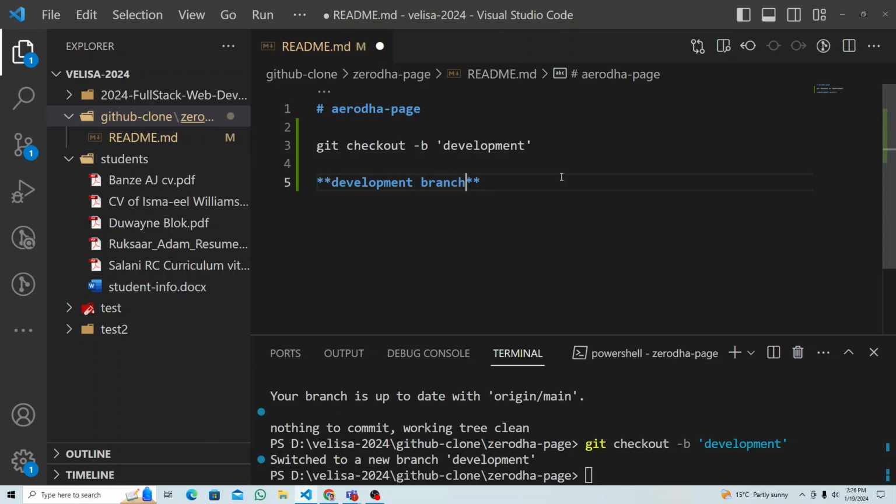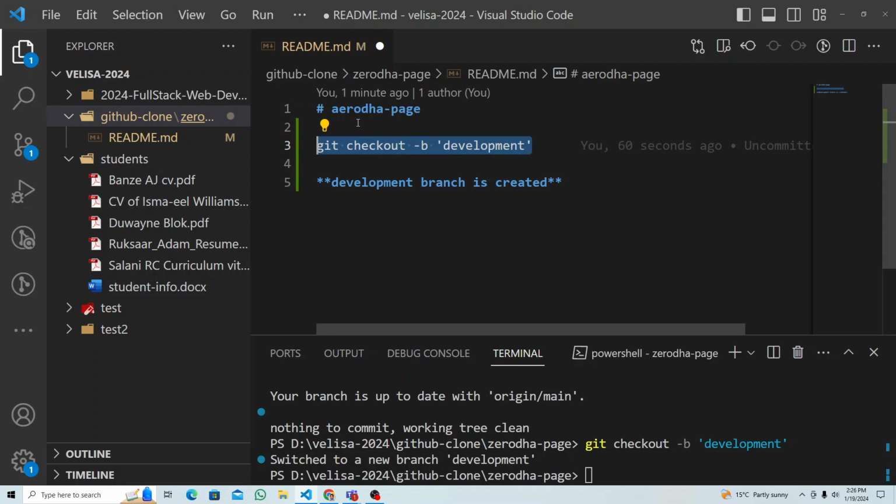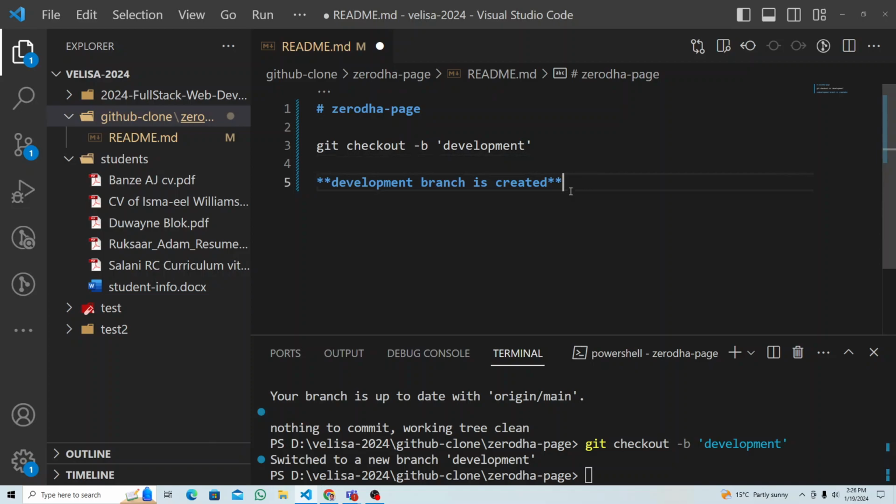Development branch is created, right? This is the change. I mean, this is also the new change from the main, right? Whatever was there before, we just added these things. Okay, so this is the new change. Now what I will do, I will add this.